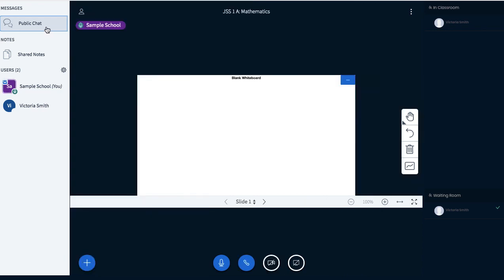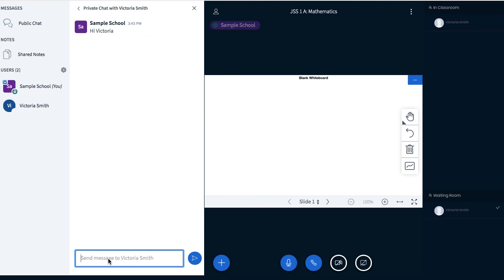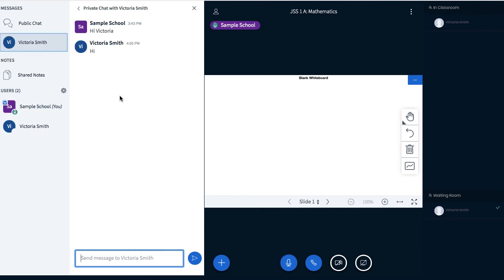If you don't want to talk to everyone and you just want to send a chat to a particular person, it's very simple. All you need to do is go to the name of the person, click on the name, and start private chat. The person will also be able to see the chat, and whatever chat goes on between the two of you, only the two of you will see it. All other people will not see this chat.